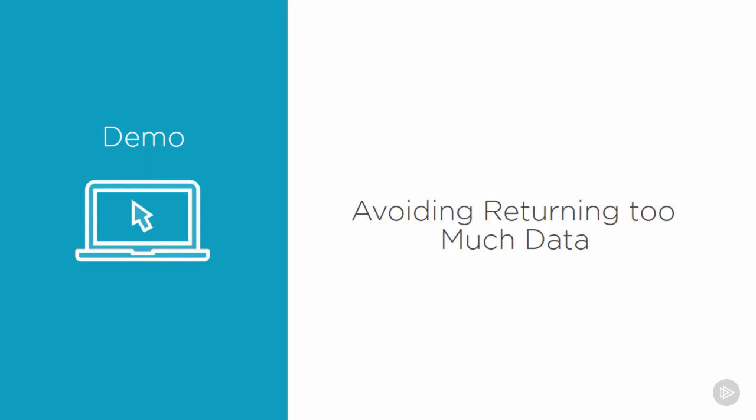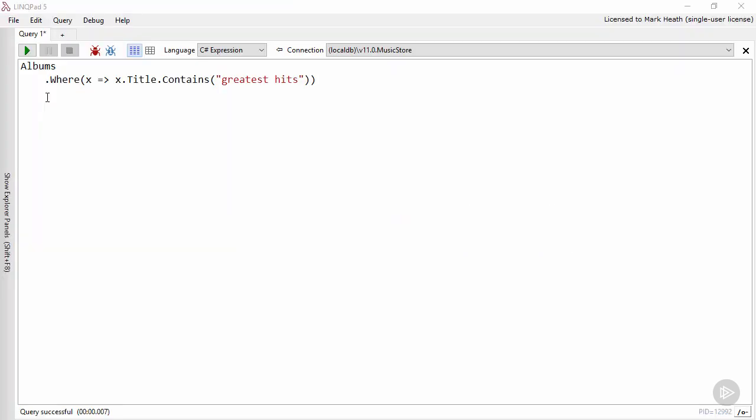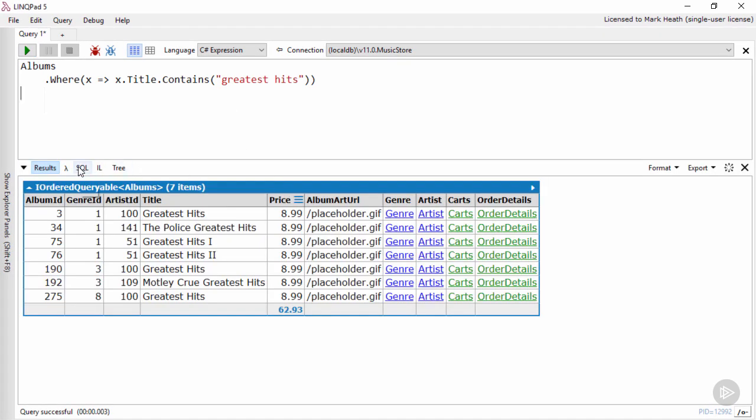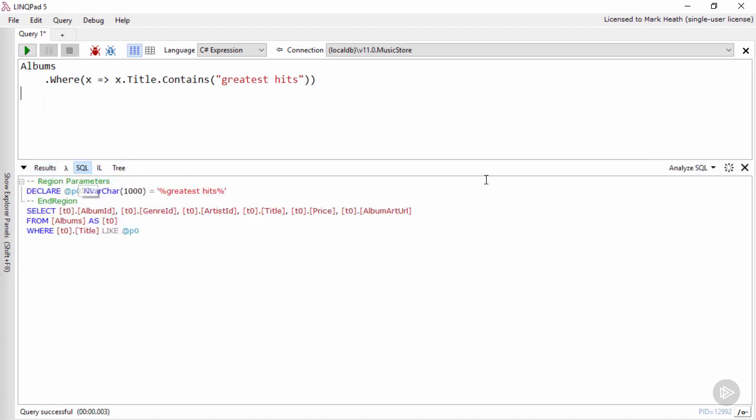So we're going to look now at a linked entities example that will demonstrate how we can avoid returning more rows and columns than we need to, and avoid running more queries than we need to. If, for example, I run this very simple query, find all the albums where the album title contains the phrase greatest hits, then we can see from the SQL generated that a where clause has been added, and so we'll only get back the albums that match our query.